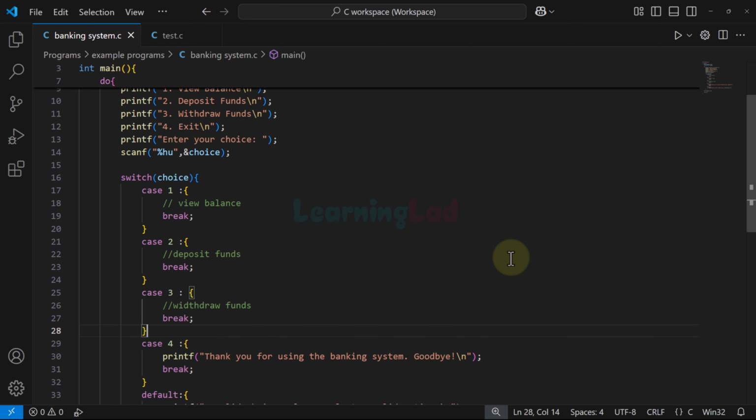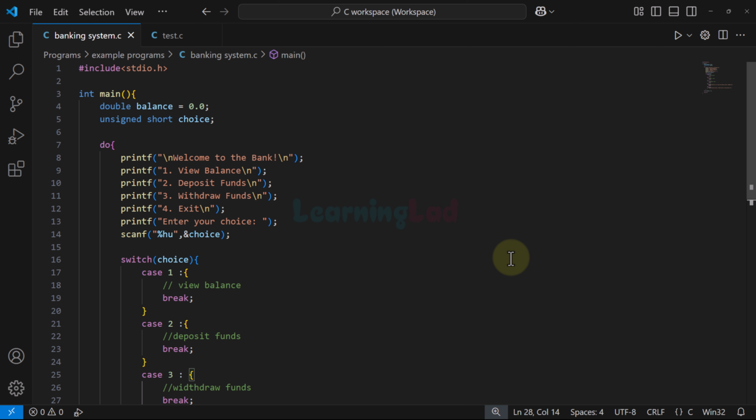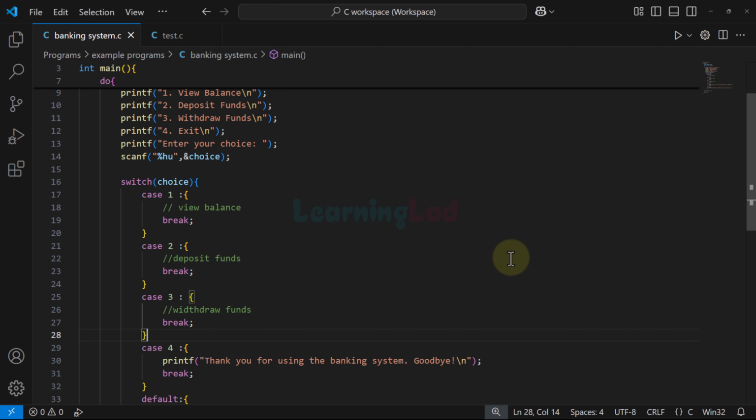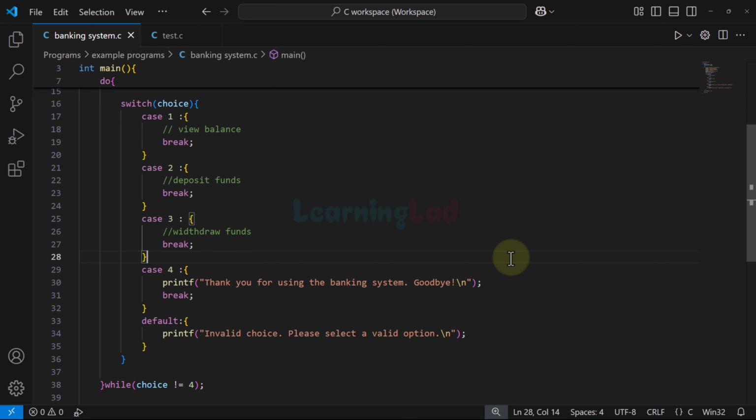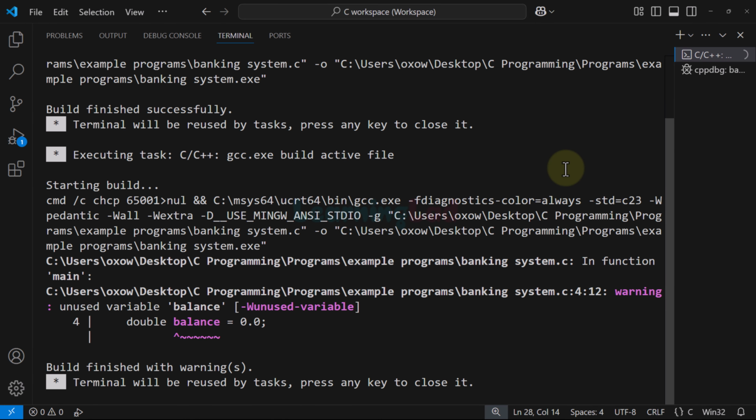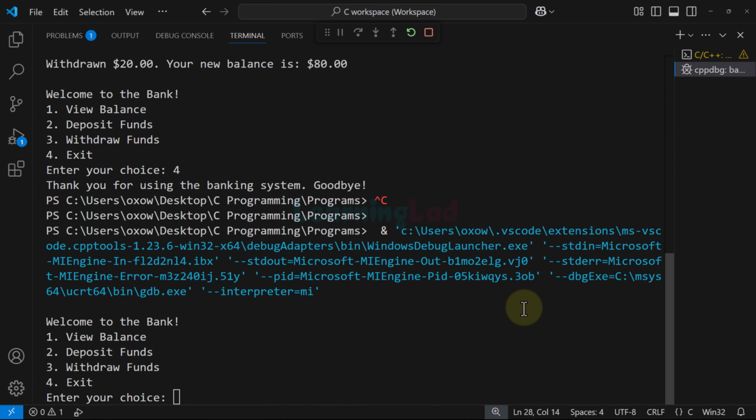Now what we have done right now is we have built the skeleton of this program. Now I will run this program just to make sure that we have done everything. When I run this program, we can see that it displays the message welcome to the bank, view balance, deposit funds, withdraw funds, exit. Now we will check the functionality of this menu.